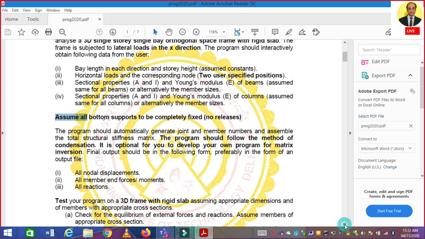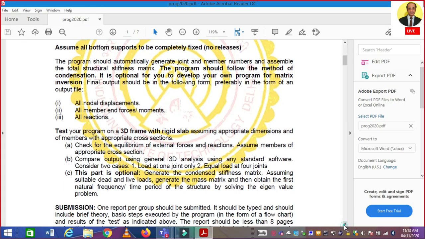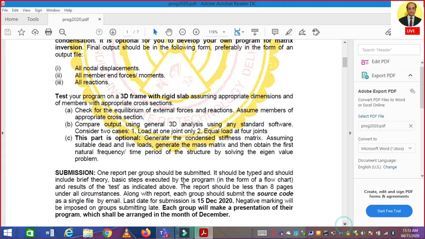Once you have made the program, you test it. How to test? Make a small structure, apply loads, and after applying the loads you get all the nodal displacements, member end forces and the reactions. The test of the program is that it should satisfy equilibrium conditions. The loads you are applying and the reactions should balance each other, both in terms of forces as well as moments. This is what you have to do.